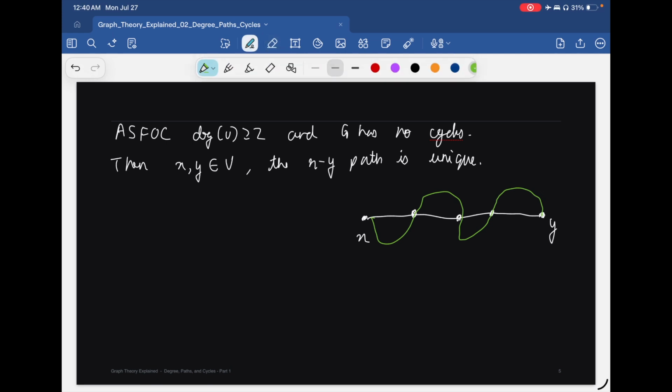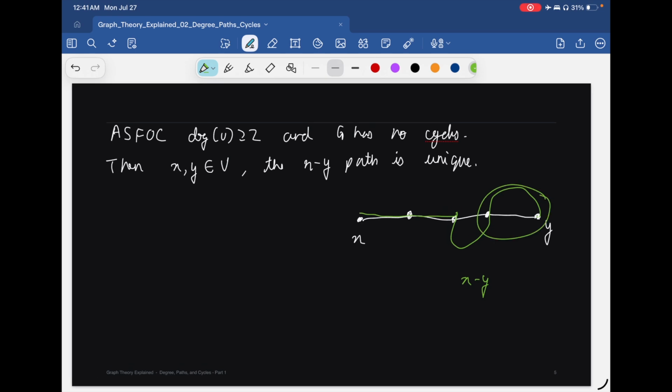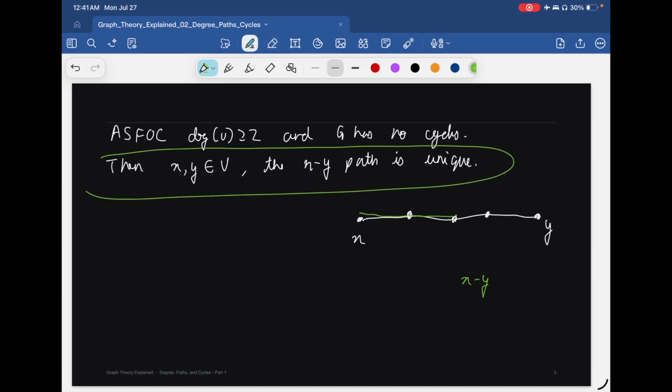And so if there is more than one xy path, I will get a cycle. I won't get a cycle including xy unless the paths are completely distinct, right? But even if the paths are not completely distinct, if the paths look something like this and then just follow here, I will still get one cycle. And so that cannot be true since G has no cycles. So every xy path must be completely unique.